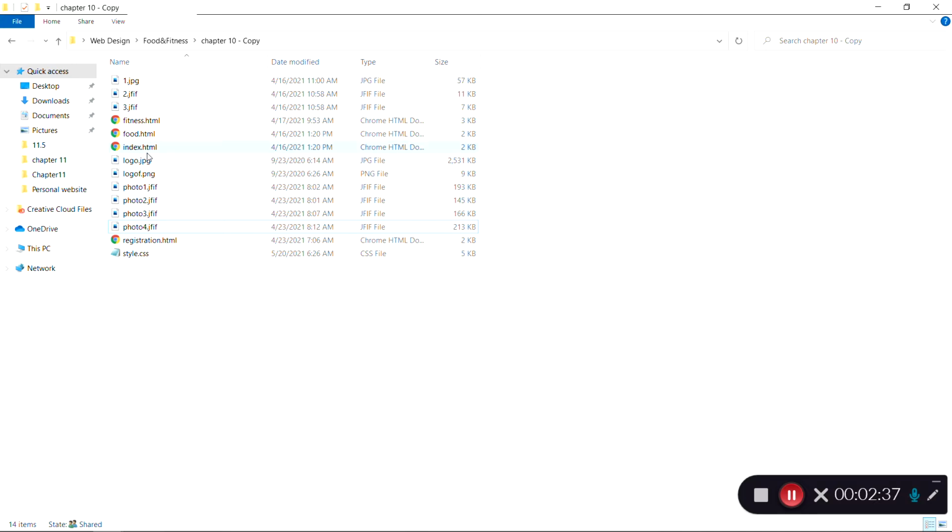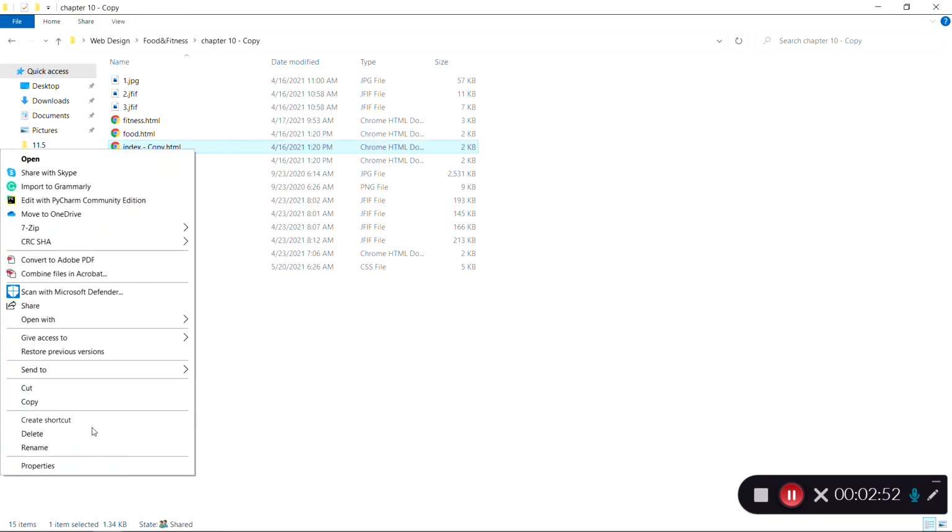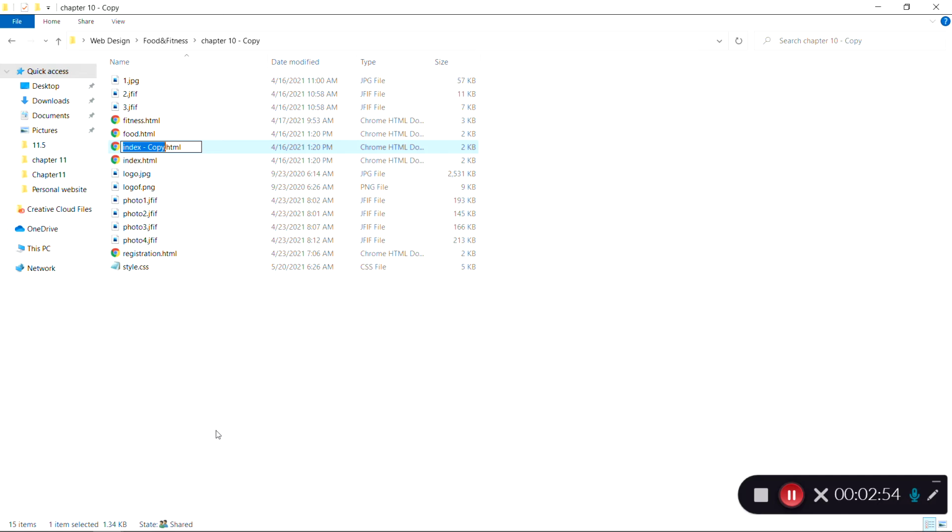Now let's open the page. First we have to create a new page, right? For that I'm going to take this index page as a starting page, and then I'm going to rename it as facilities.html. You have to include this new facilities page in all the web pages.